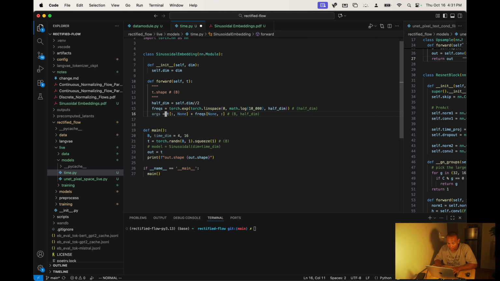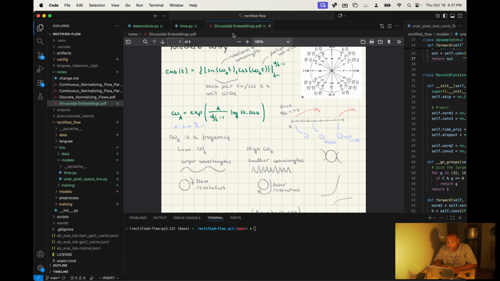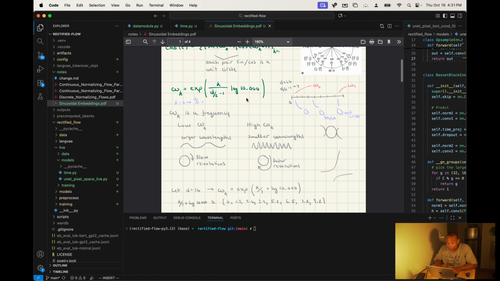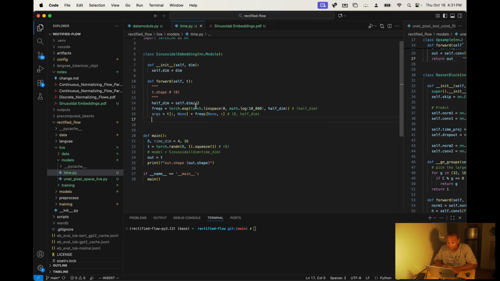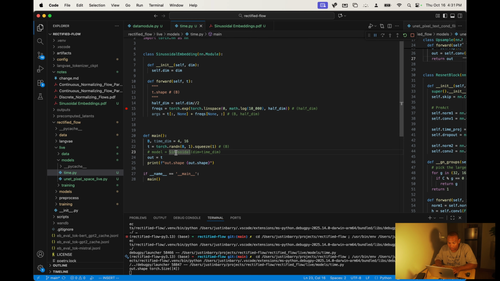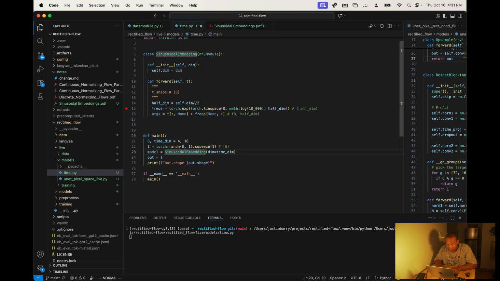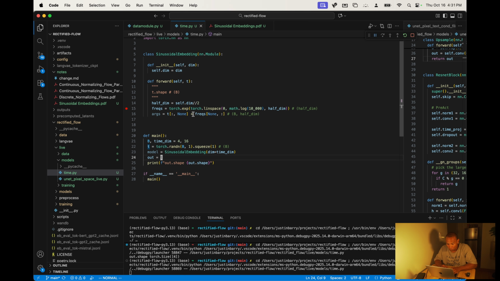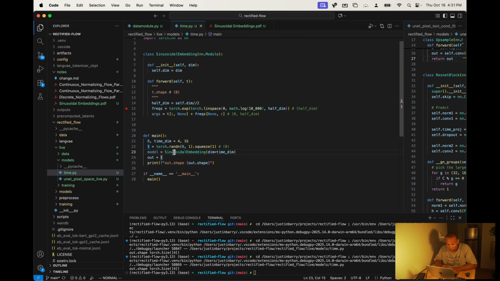We're going to call this args, and now that we have our T's multiplied by our omegas, right? Actually here, let's step through it so you can see. Oh, model T.